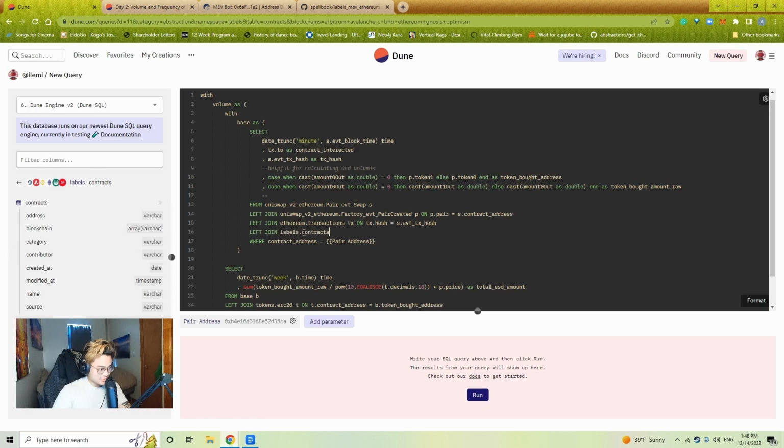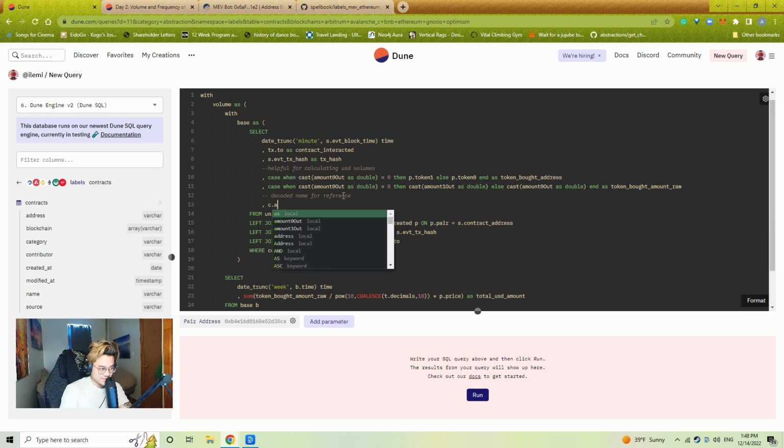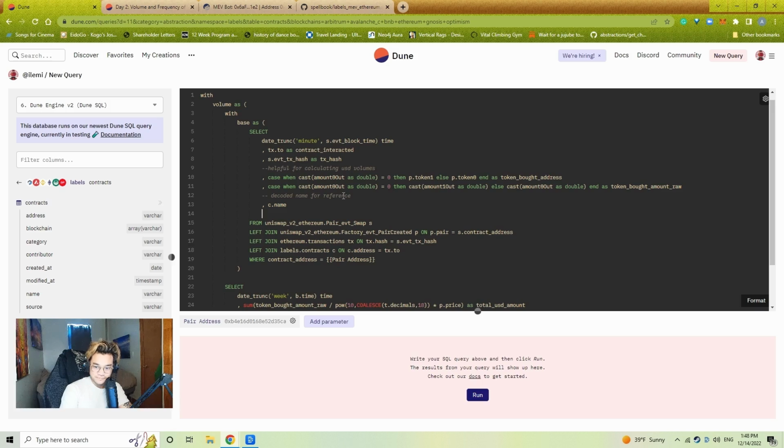And this just stores all of the contract names that we have. So c on c.address equals transaction.to. So this is saying, for the contract called, what is the name of the contract? Sometimes you don't have that data because it hasn't been decoded. Most of the time you should. So we're going to get the decoded name for reference, which in this case is just c.name, and we'll just leave that as name.